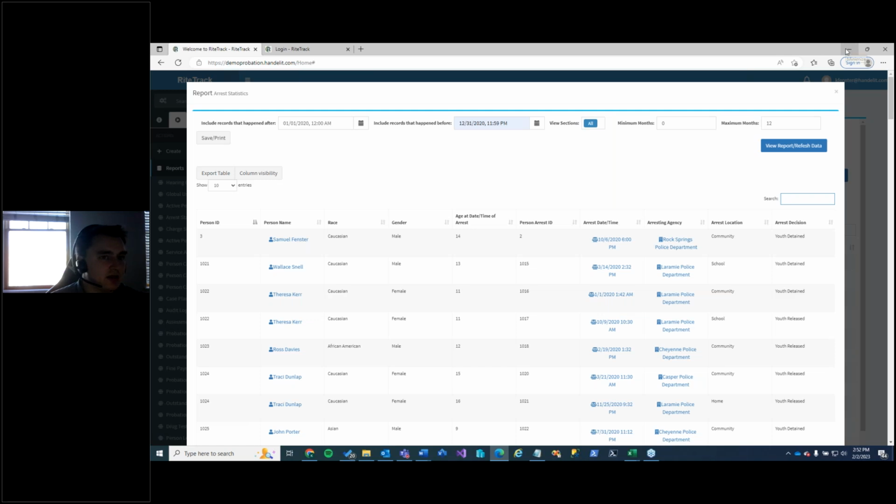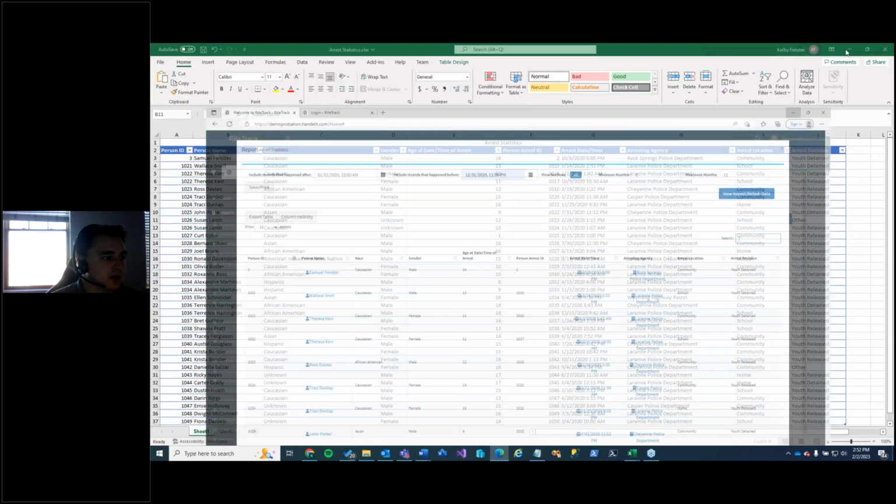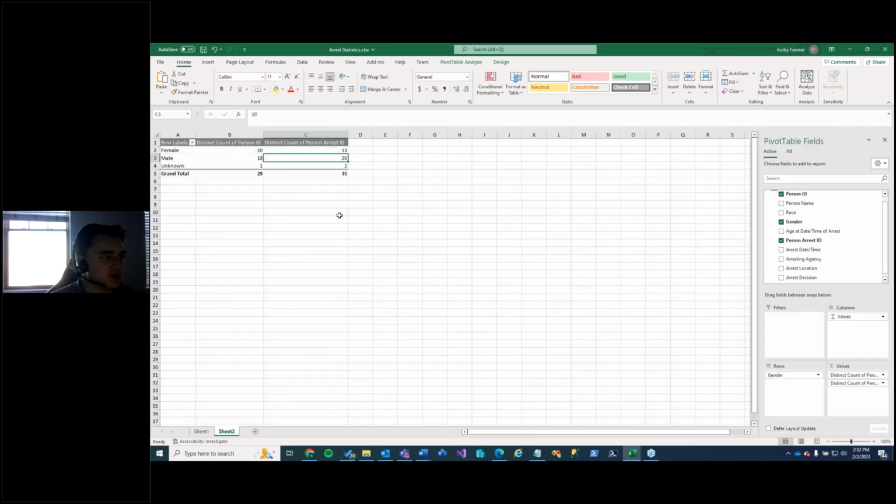So with that, let me go minimize this, and we're going to go back to our Excel sheet with our pivot table. And so let's say I just wanted to create a bar graph then and show this information. What I'm going to do is highlight the data that I want in that graph. So for this example, I'm going to just do a distinct count and the distinct count of a person.